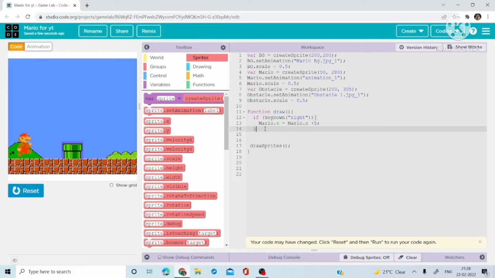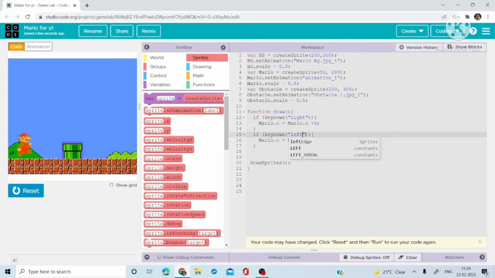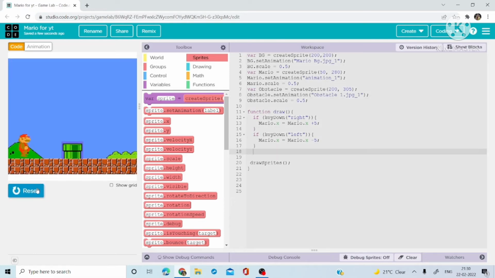And after this, what will I do? I'm going to paste it over here. Now this time, instead of right, I'm going to take, say, left. And once I've taken left, obviously this plus will become minus, correct? Okay, so let's run and see this. See, now if you move, it's moving right. And when you go back, it's going back.